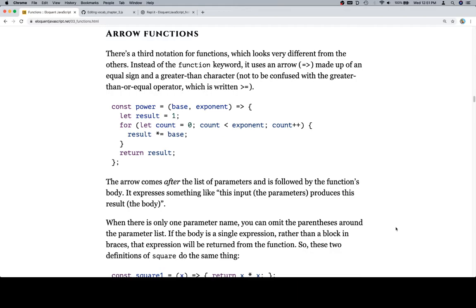So there's a third notation for functions which looks very different from the others. Instead of the function keyword, it uses an arrow, which is going to be an equal sign operator and then theoretically a greater than symbol, but together they make an arrow. Well, there you go, made up of an equal sign and a greater than character, not to be confused with the greater than or equal operator, which is written in the opposite cadence.